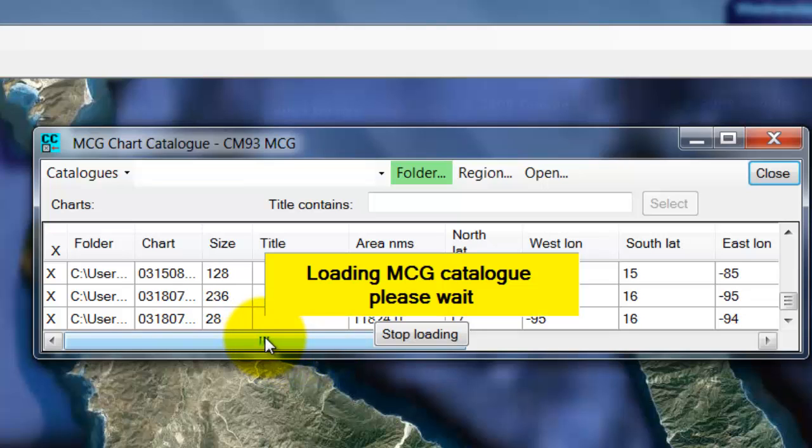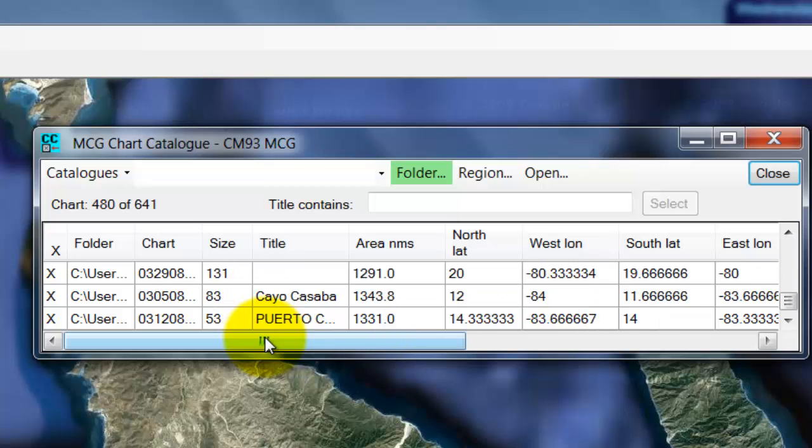And what it's doing, it's going through all the folders, finding all of the charts that are available for us to load. And once it finds them all and gets them all cataloged, this will stop, and then we'll go on. Okay, it's all done. You can see up here, it has found about 480 charts in that directory, and it's cataloged 480 of 641, which is about right. Don't forget, some of the charts are actually doubles or triples or whatever.